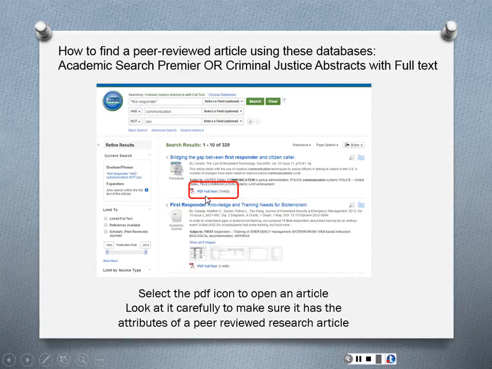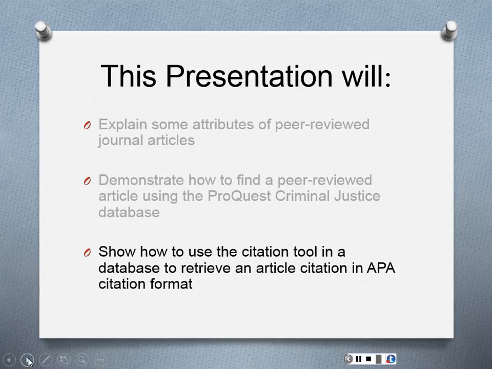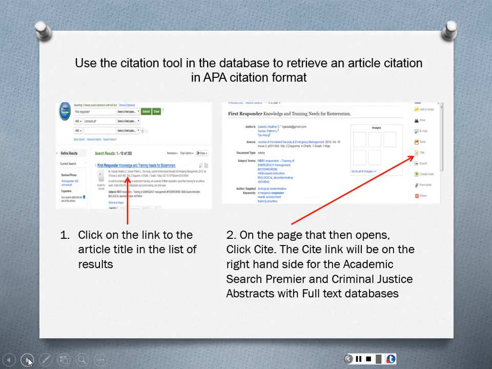Again, select the PDF for any article that you want to read and look at it carefully to make sure it has the attributes of a peer-reviewed research article. And in each of these databases, there is a citation tool that will retrieve an APA formatted citation for any article that you're going to use in your research.